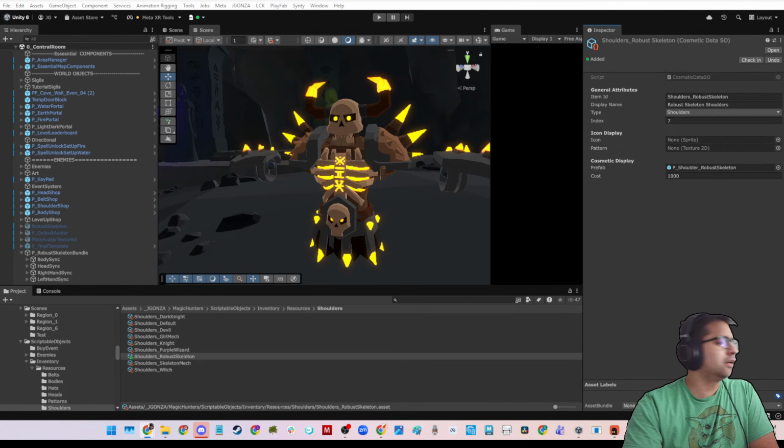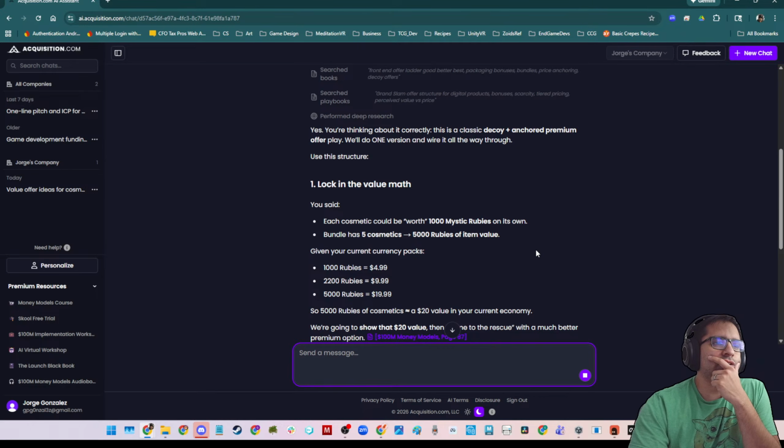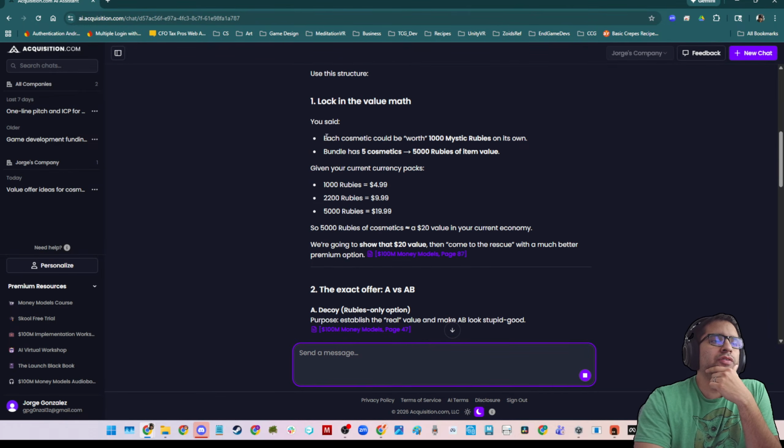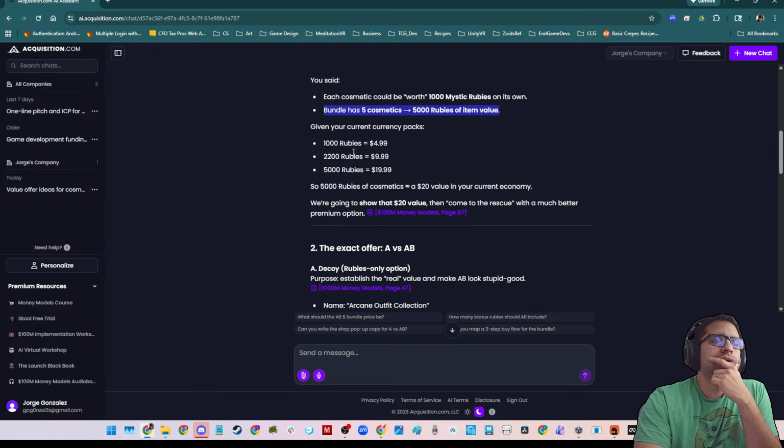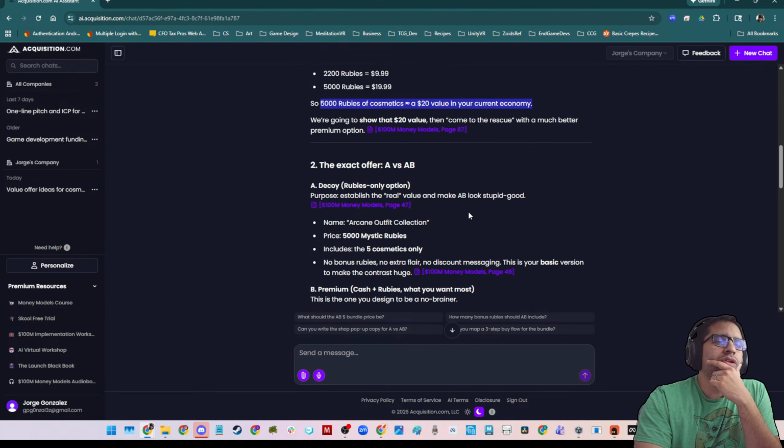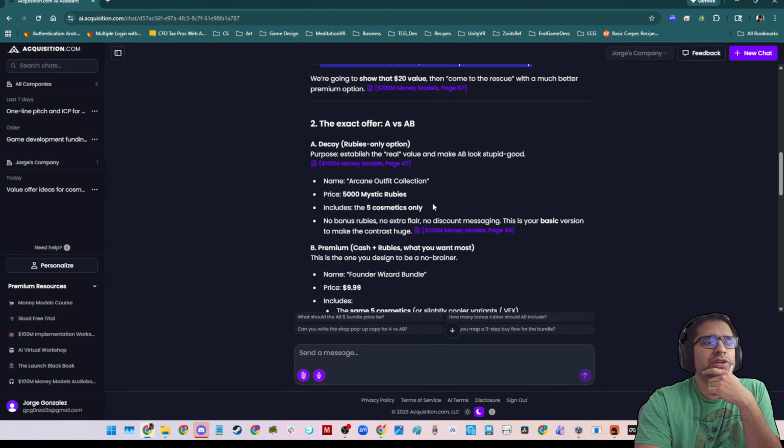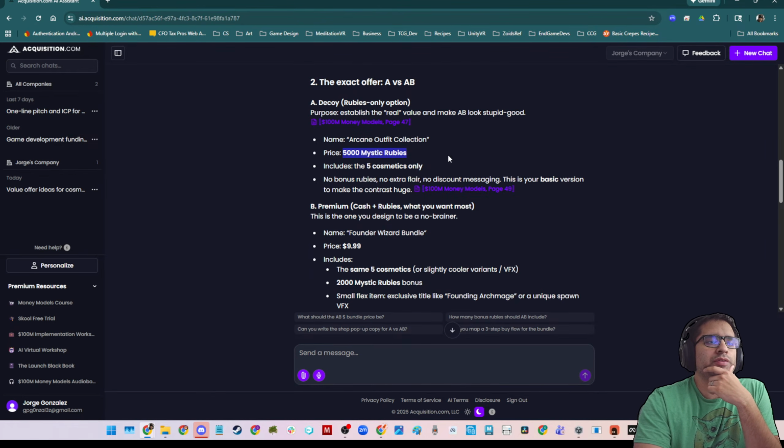Yeah, so here comes with the stuff. Yes, you're thinking about it correctly. This is a classic decoy and anchor premium offer play. We'll do one version all the way through. Lock in the value match. You said each cosmetic could be worth its own. Bundle has 5 cosmetics. Game your currency packs. The 5,000 ruby cosmetic, about $20 value. Much better premium option. The exact offer A versus B. Price 5,000 Mystic Rubies, inclusive 5 cosmetic.